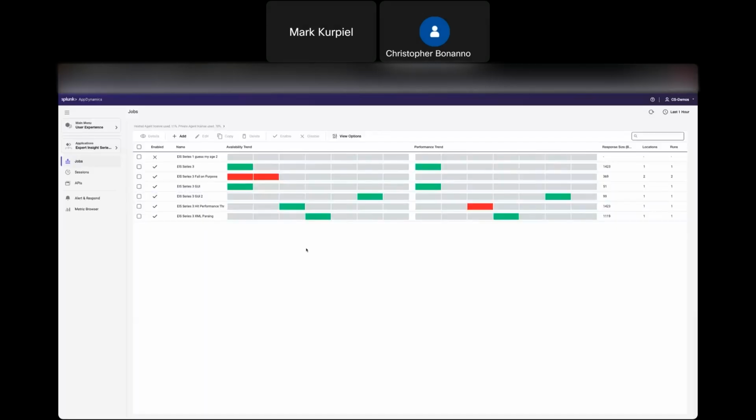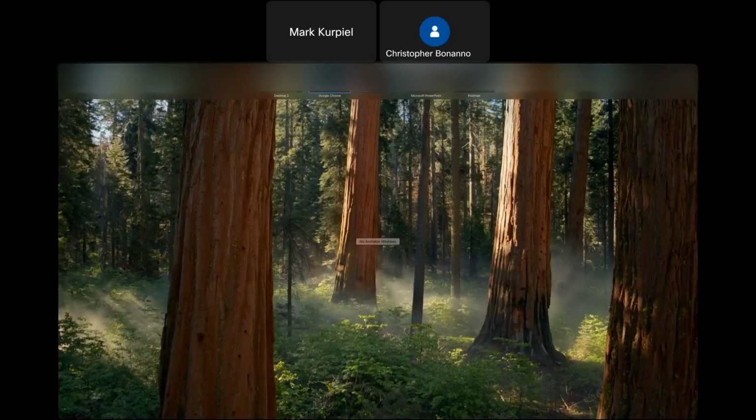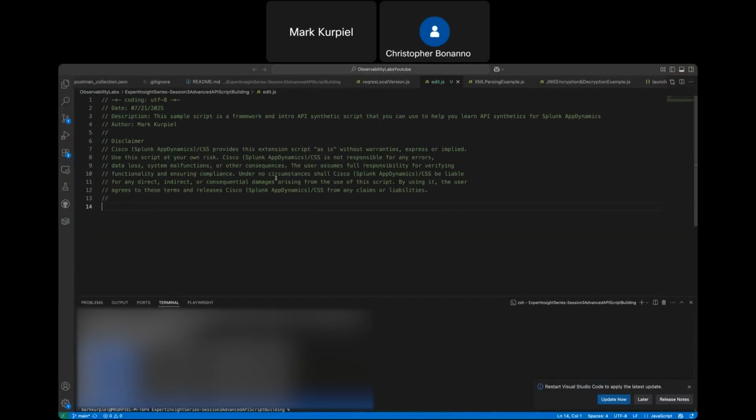Now that was the GUI and the Postman, but now let's get into something a little more complex and show you how to do manual scripting. The first thing we're going to show you is XML parsing. This is a simple XML file that I have here from W3Schools. I think a lot of us who code have been on W3Schools. This is different food items, as well as a description and a price and the calories. So we'll go into our code here and create a manual script for this.